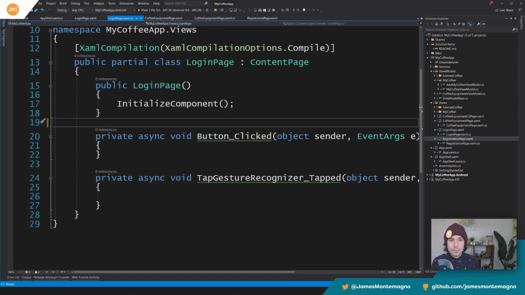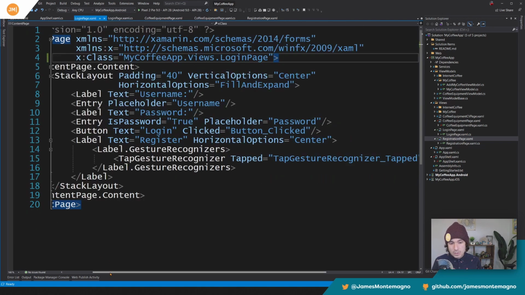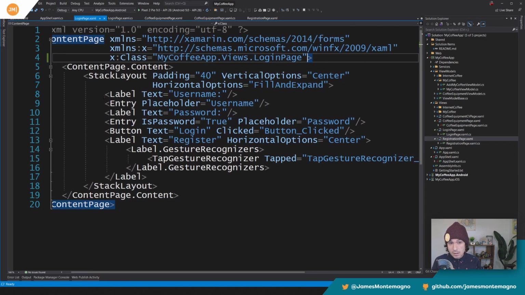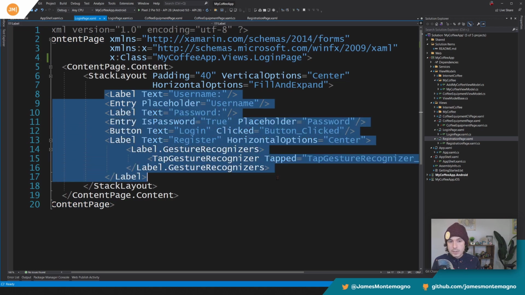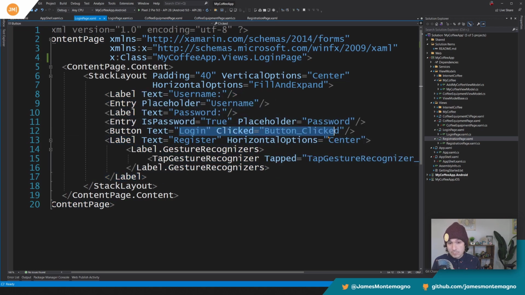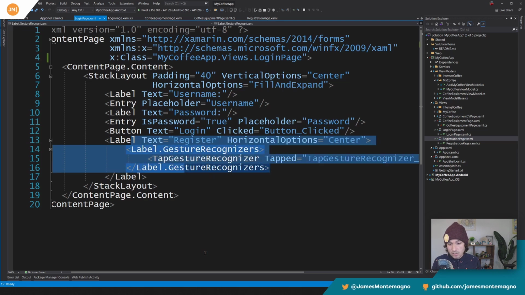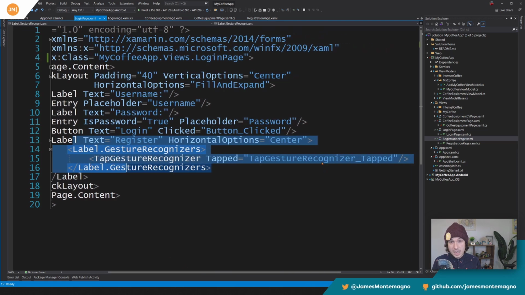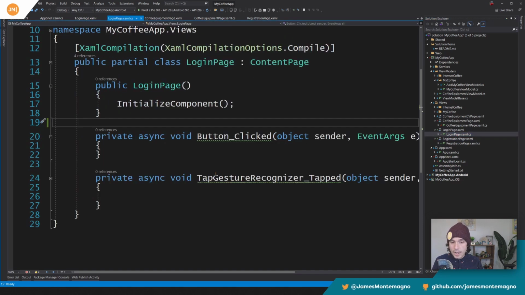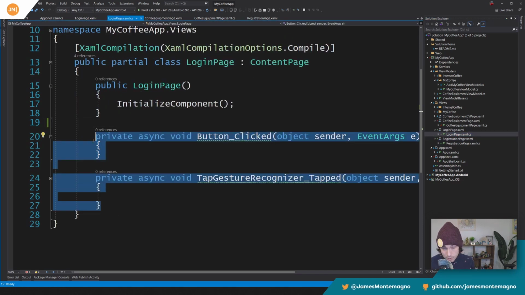So here's what we're going to do. We're first going to take a look at what we have here in our coffee app, which we've been using in all the Xamarin 101 videos. The first thing is I have this login page, nothing really fancy here. I have a label, an entry, and a button, and this button says login, and then another label that says register over here, and it has a tap gesture recognizer. So you can tap on register, go to the registration page, et cetera. If you look at the code behind, I haven't implemented anything. We're going to walk through this together and see how special it is to get this going.